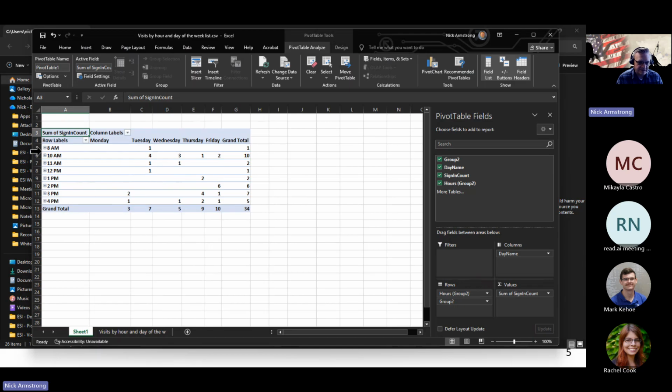Okay, so there we go. And what's really neat is you can expand these things to see further breakdowns. I'm going to go ahead and select the entire data again. And this time we're going to build a chart out of it.